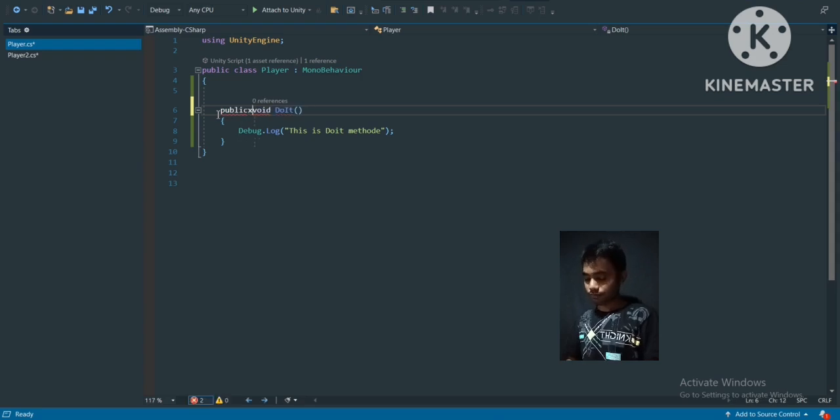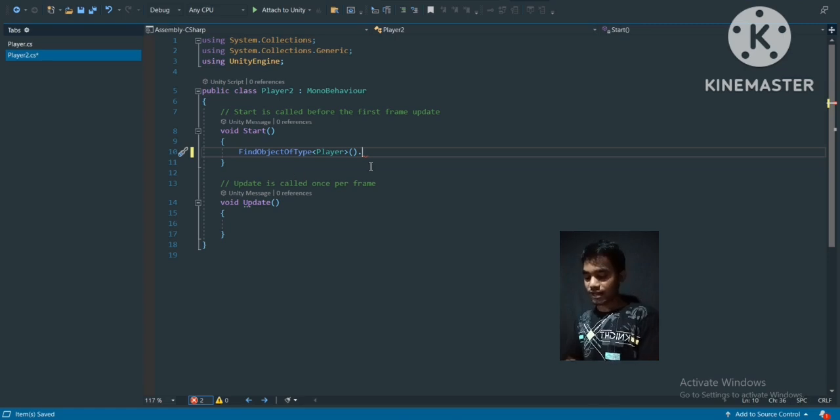Just mark it as public, and you are good to go. Now we made this function public, so now we can call this function from another class, another script. Ctrl S to save your code, and let's go to the second script. And dot, let's access that do it function.